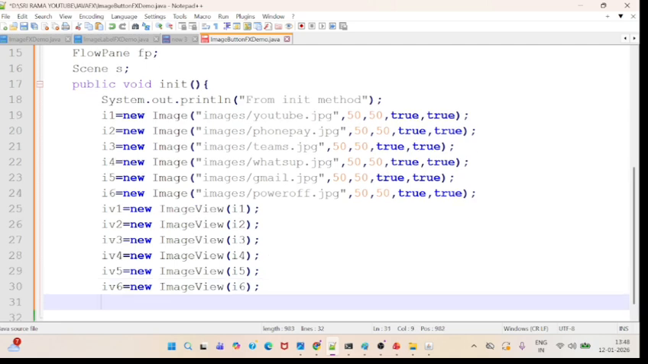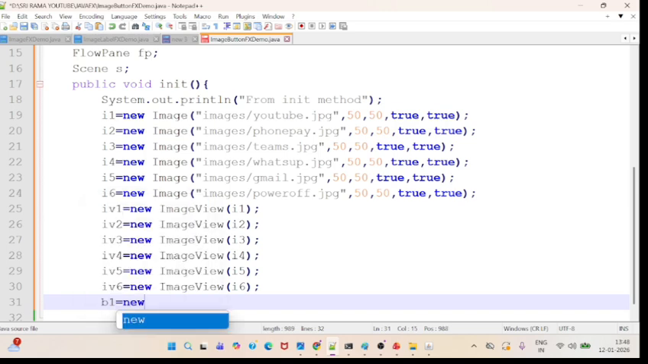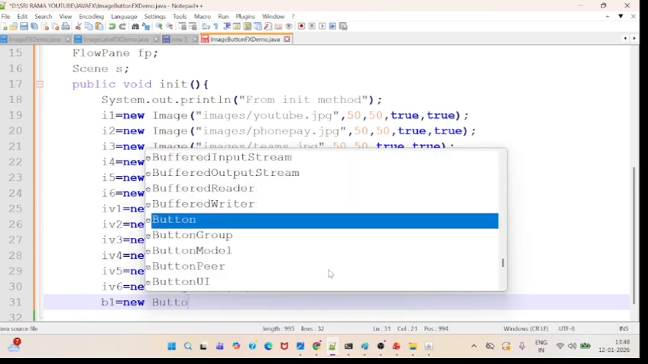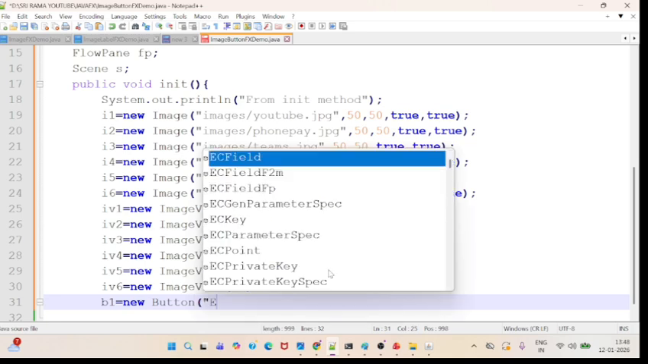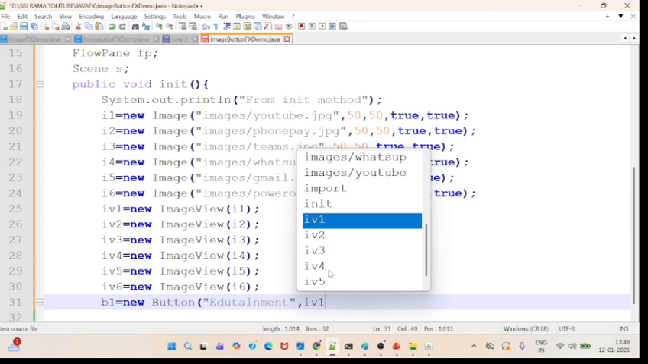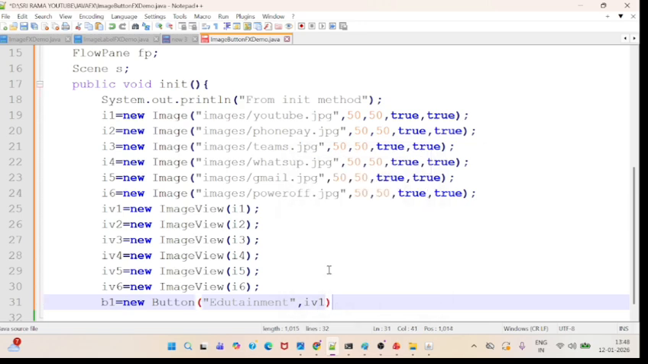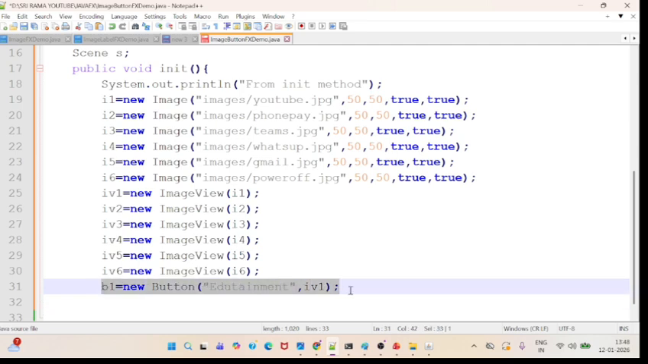Now we'll go for creating buttons. Button B1 is equal to new Button. Then for the YouTube image label, we'll take the text message as edutainment. So this text message we are taking, and for this the YouTube image view object is added. In the same way, we'll go for creating 6 buttons.